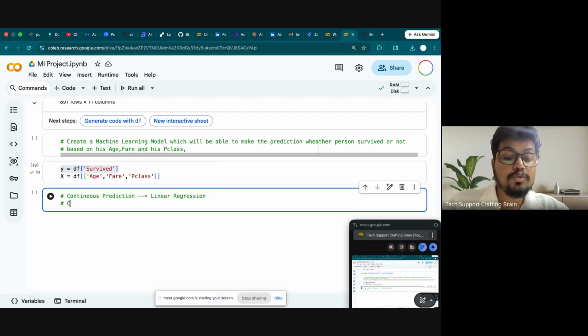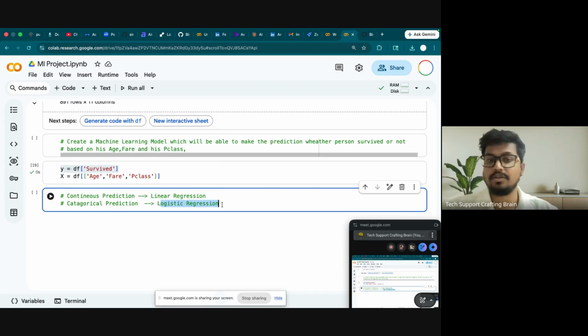Now, when we do categorical prediction, guys, which kind of algorithm do we use? Logistic regression algorithm, guys. Okay. So for continuous data prediction, we use linear regression. For categorical prediction, we use logistic regression. Remember this: for categorical prediction, logistic regression; continuous prediction, linear regression.